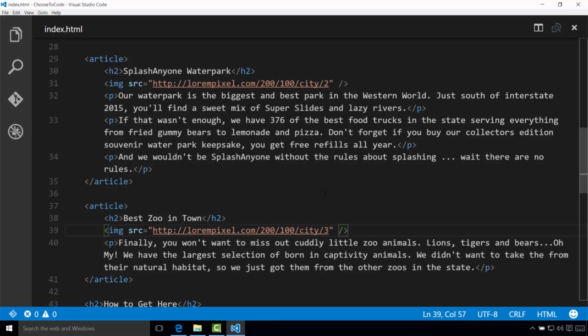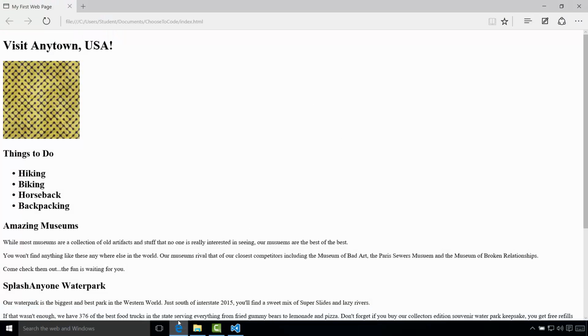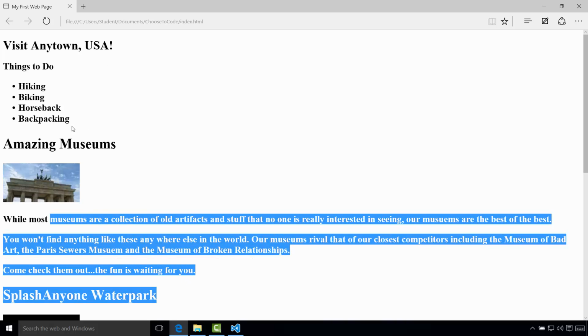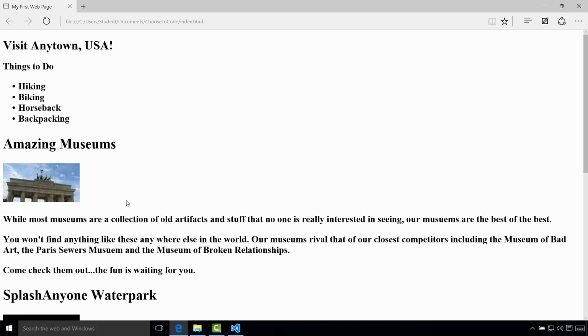So let's save our work and let's go back to our browser and refresh it and see what we have. Okay, so we have the images, but we notice something else is wrong here. And this is, I want to see if you can figure this out. Why is everything bold in here? This doesn't look right. This shouldn't all be bold.